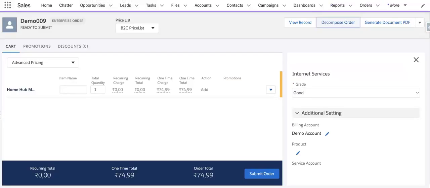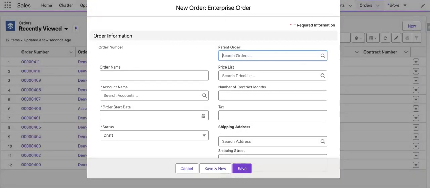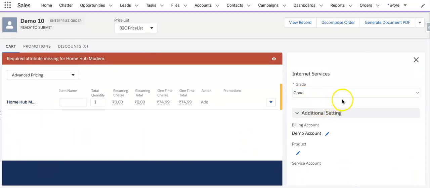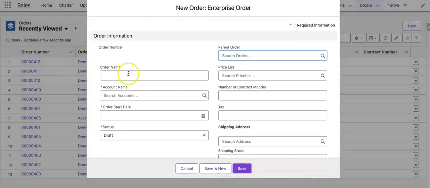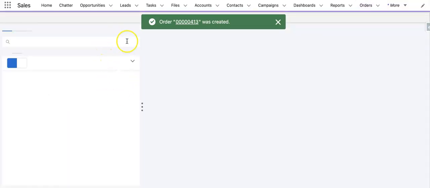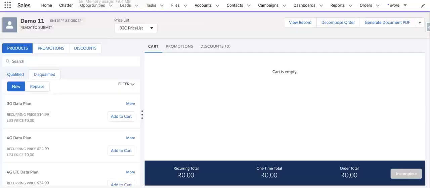So I'll go to my order again and create a new order. Now if I configure it as good, it should come. So we'll decompose it. Meanwhile, while it's decomposing, I will create another order, demo 11. So see right now it's coming, yes it came.